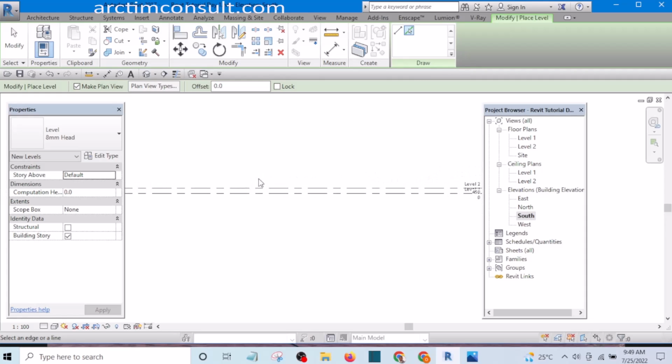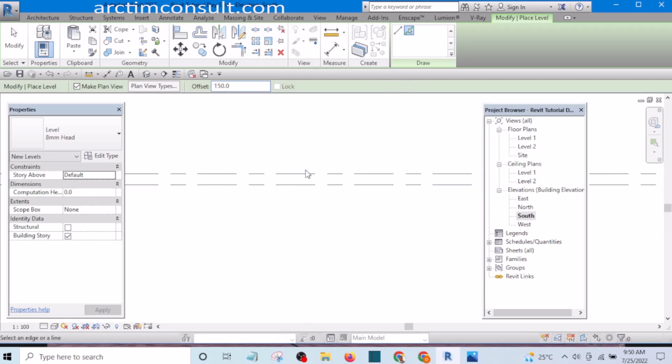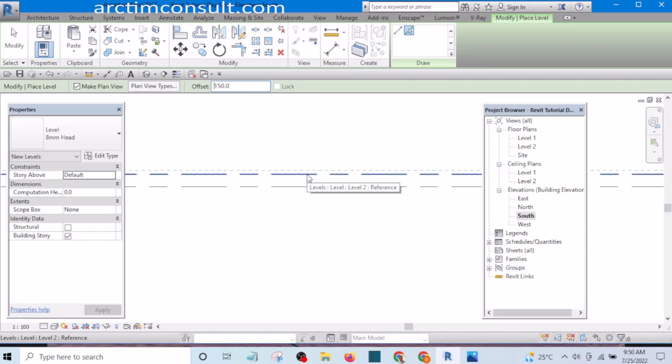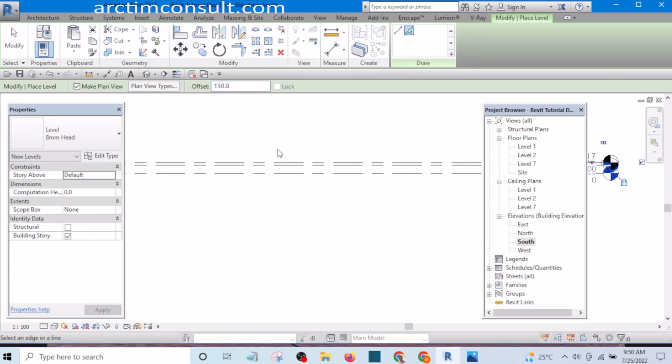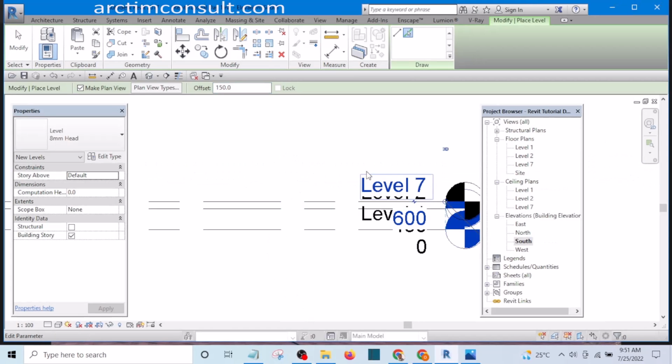I'm going to be picking any of them, and this is the offset. I will set the offset to be 150 mm. That is the thickness of the slab. And as I'm hovering my cursor on any of this level, you can see it. So I drop it. That one has been created.